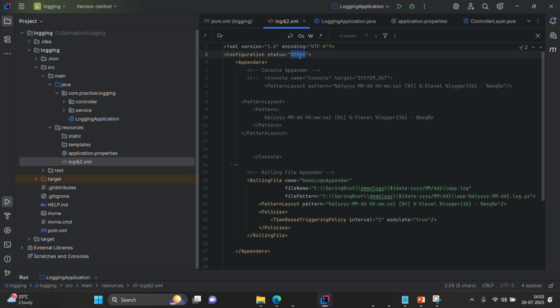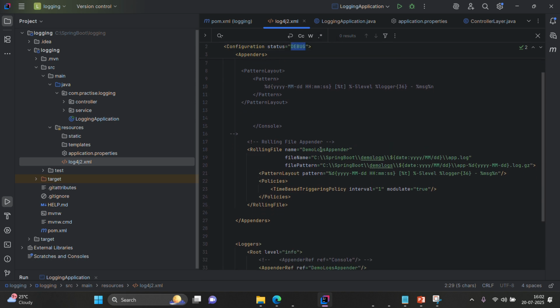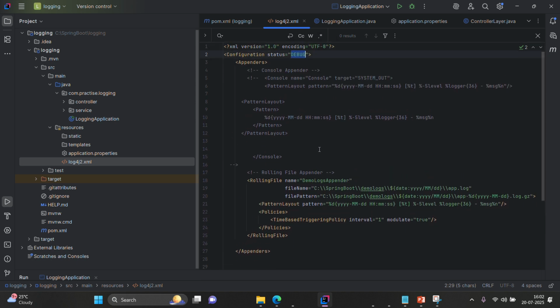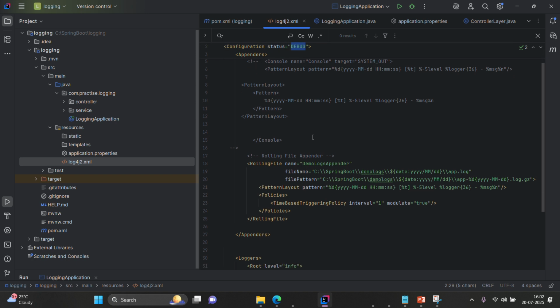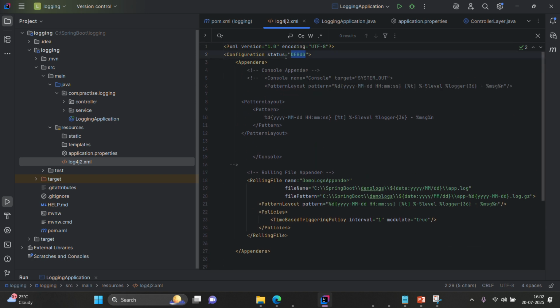Suppose if we mention off here, it doesn't print any logs. If you enable warn or error, it will show error-related logs and warnings while configuring this log file. If we enable the status as debug or trace, it will show all internal messages while configuring this file. That's about configuration. The second line is done.